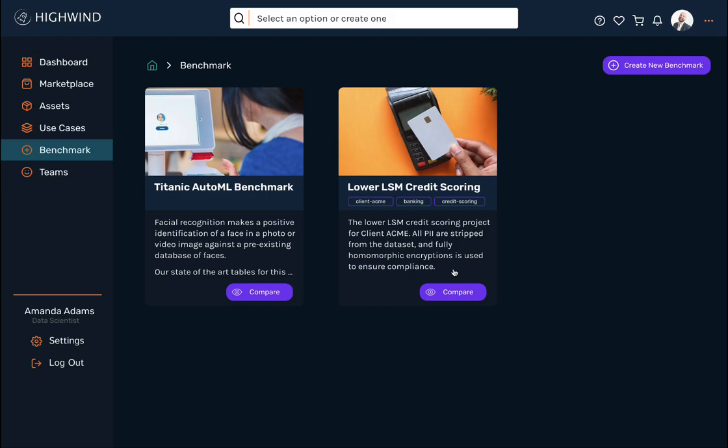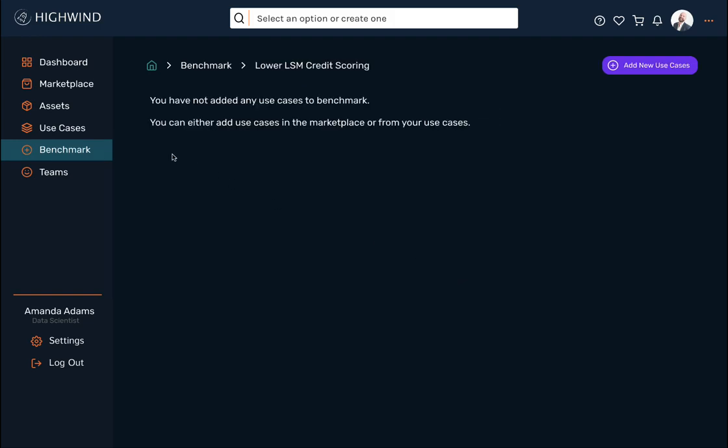And if we click into this card, we'll see that currently we don't have any use cases added to this benchmark. We can either add use cases from the marketplace, or we can use one of our own use cases in the use cases tab. Let's say we want to add a new use case based on our own use case. So let's say we select the first one, lower LSM credit score project.